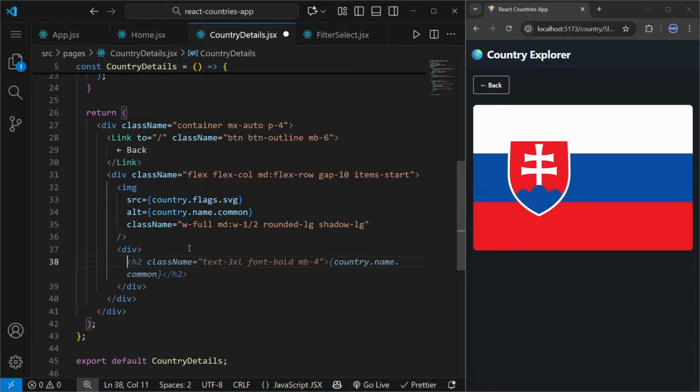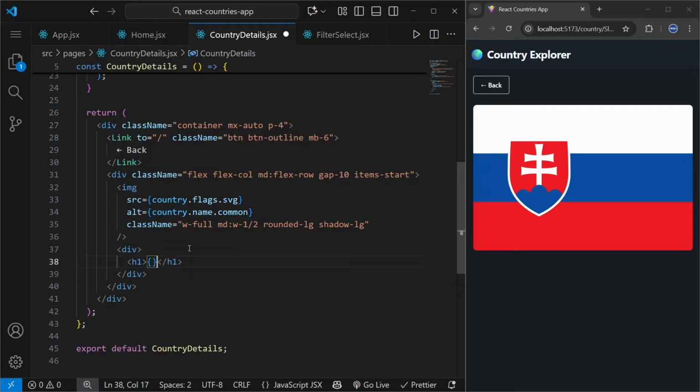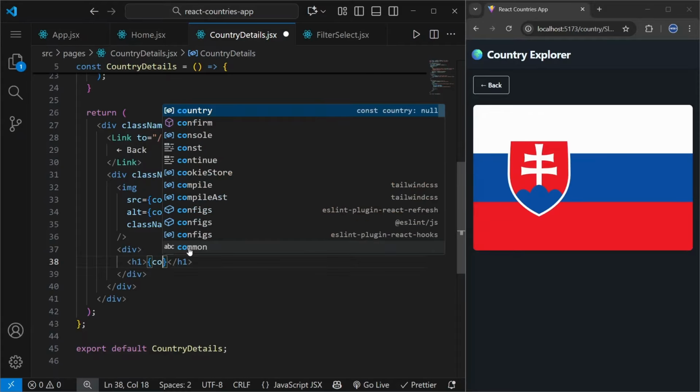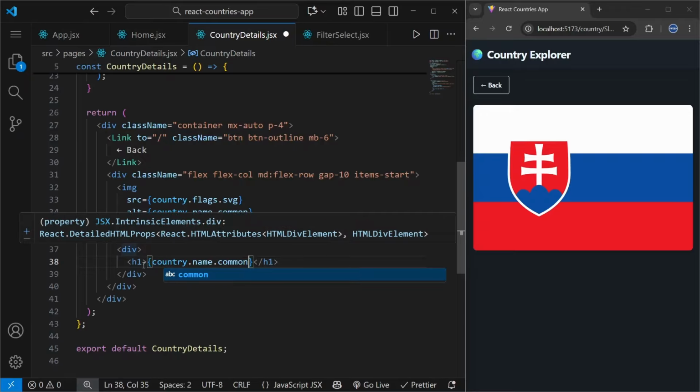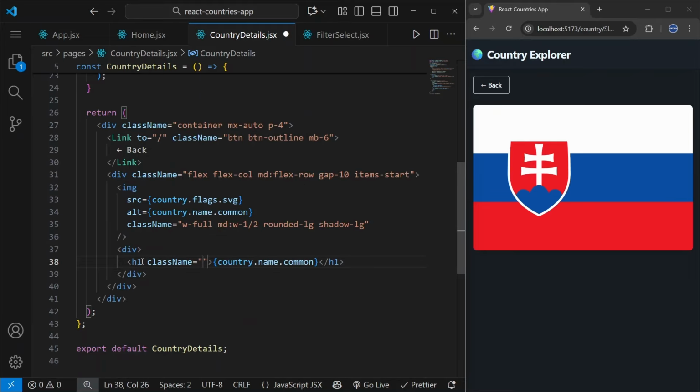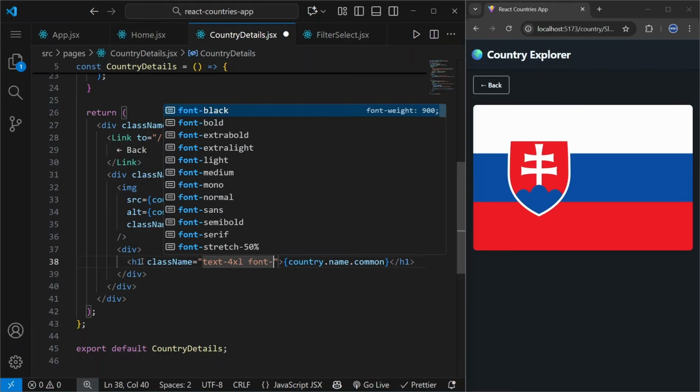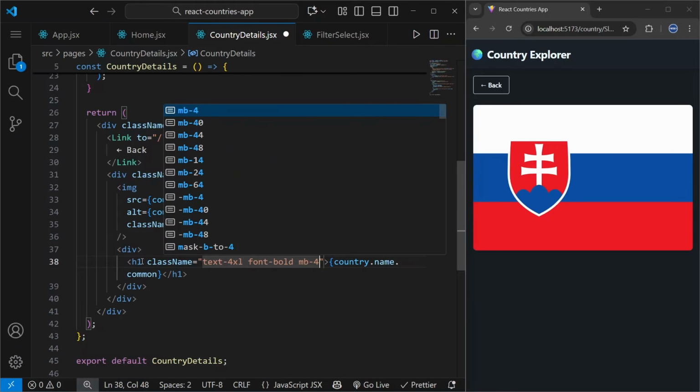Then under this image, we can create another div. And here we want to have h1 tag. And here we want to show country name. So let's say country.name.common. And we can give some styles. Let's say that it will be text 4XL. Font will be bold. And margin bottom will be 4.